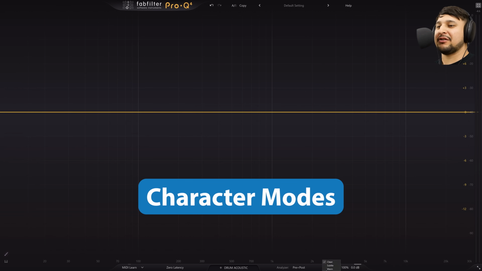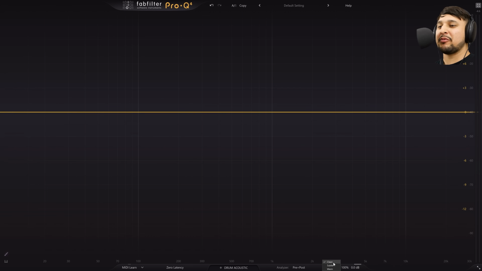I have a button here which has the clean, the subtle, and the warm characters. So the clean character is what we've heard throughout Pro-Q's history. Subtle is based on analog saturation, and warm is based on tube saturation. So these are going to be very interesting results. You know, typically Pro-Q4 or Pro-Q has been thought about as a very clean EQ. So this is a slight deviation without having to redo the entire interface. So this is a very smart move. So let's go to warm real quick.